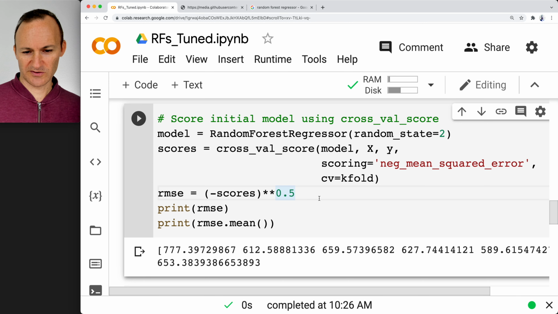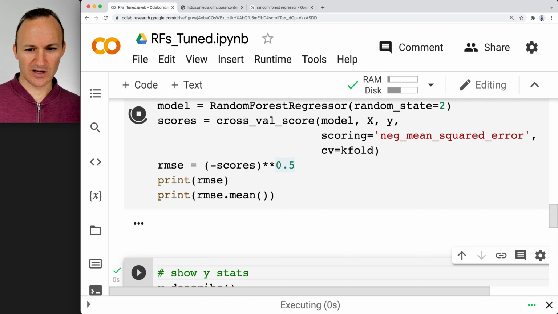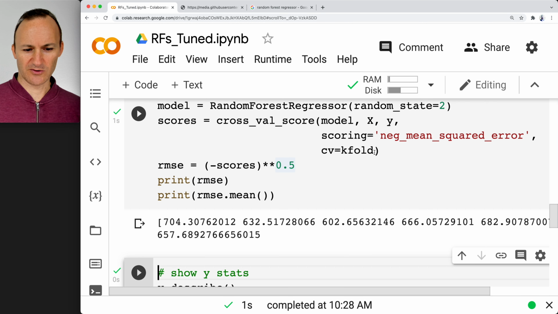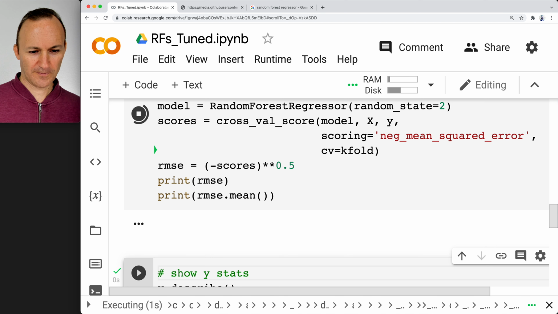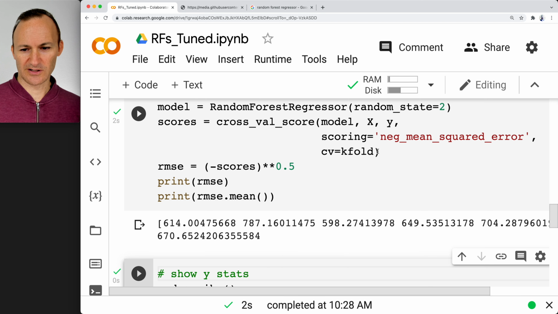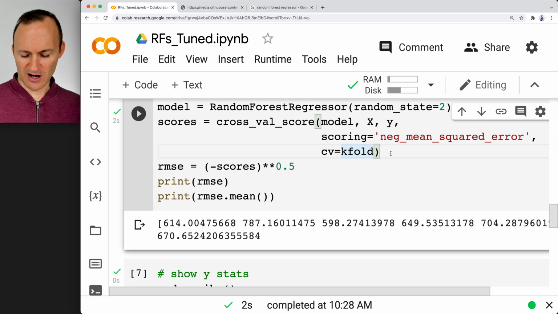And then let's see if I do this twice. I should get the same score twice. I may actually need to do cross-val score again, so let's check that. I get 657.689. And a different one. I think you can often put in random states, so let's try it here as well.